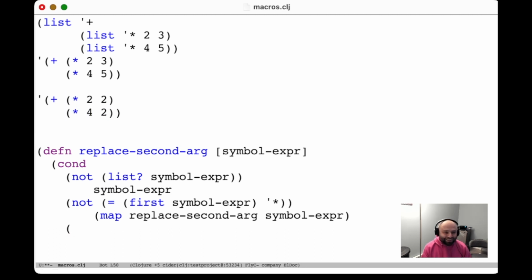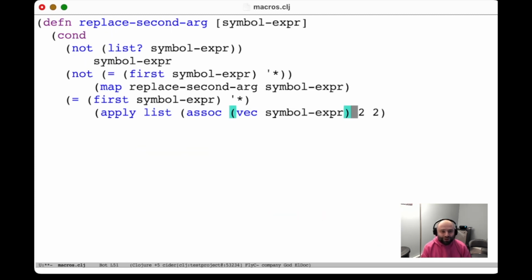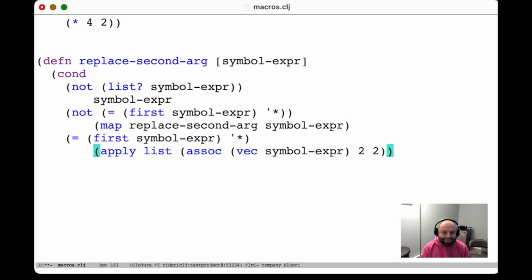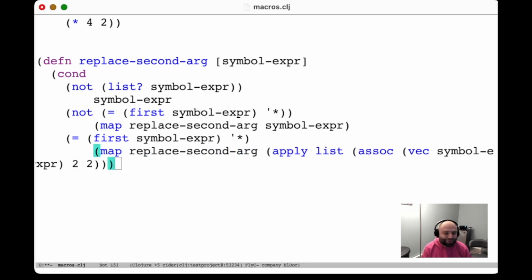And then finally, if the first symbol is equal to times, then we want to set the second element of the list to 2. So the way that I'm doing this here is I'm first converting it to a vector so that I can set an element in the list, and then I'm converting it back to a list at the end. And then since some of the multiplies might have another multiply inside them, I also want to run replace second arg on every element in the result.